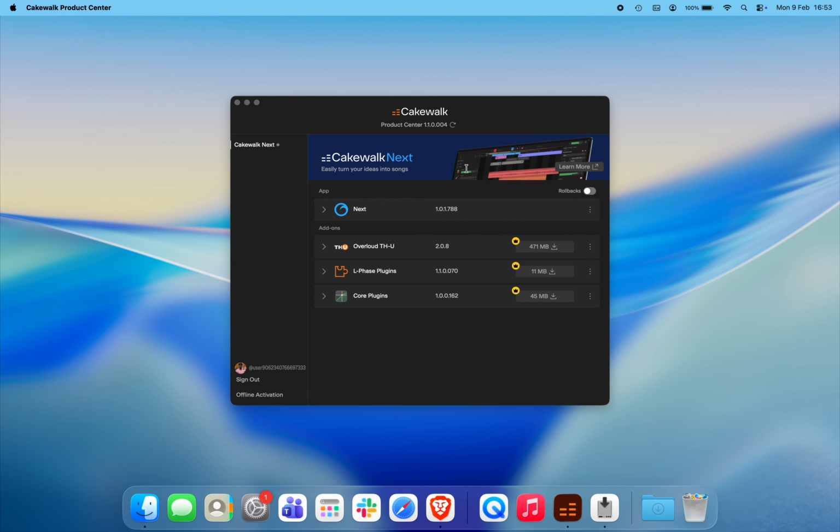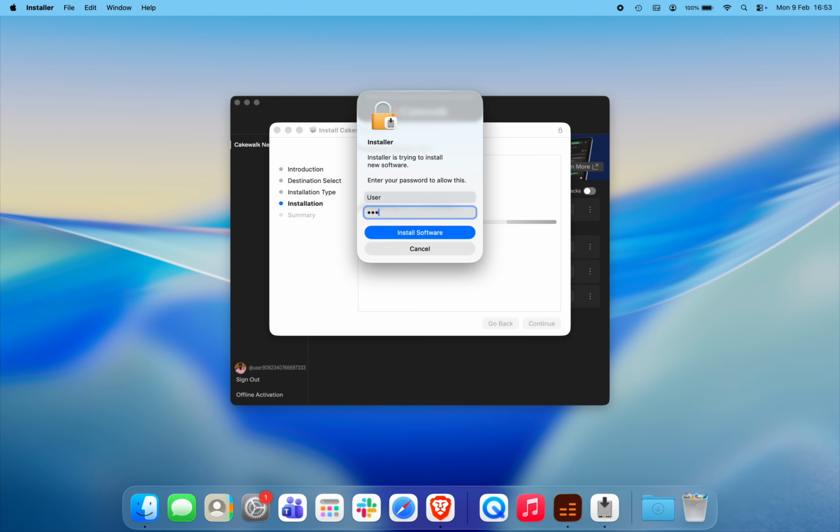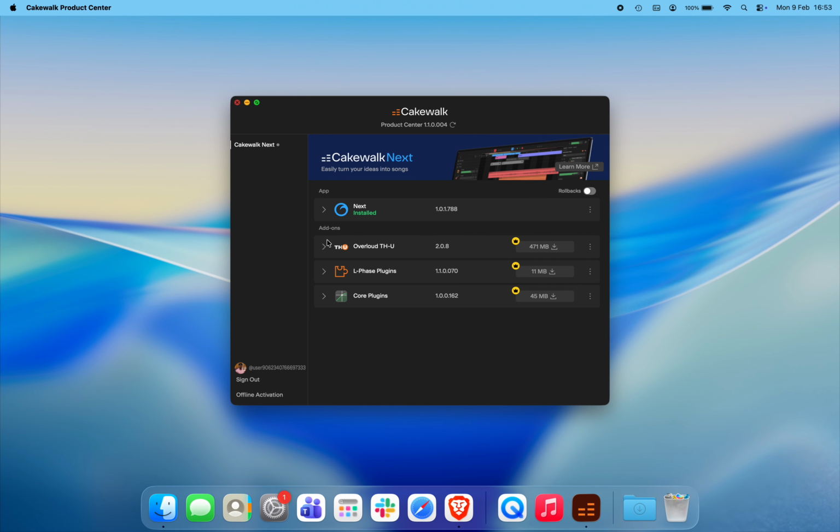Once the download finishes, a new installer window will appear. Click Continue, review the information, then click Continue again. Accept the license agreement, then click Install. If Mac OS asks for permission, enter your Mac password or use Touch ID. Wait a few moments while Cakewalk Next installs. When the installation is complete, click Close. Cakewalk Next is now officially installed on your Mac.